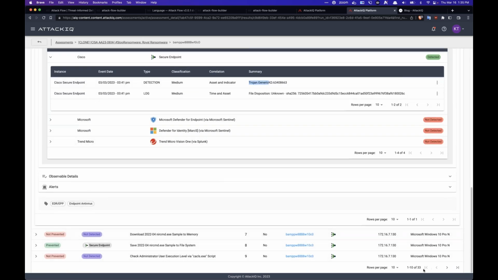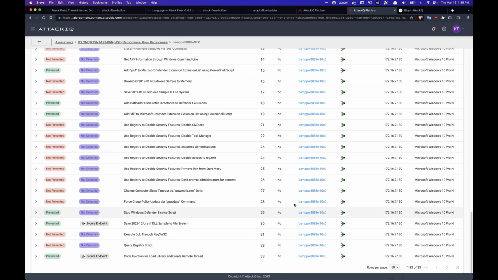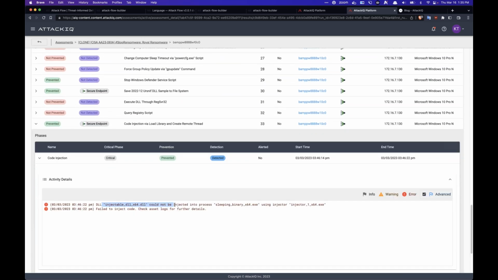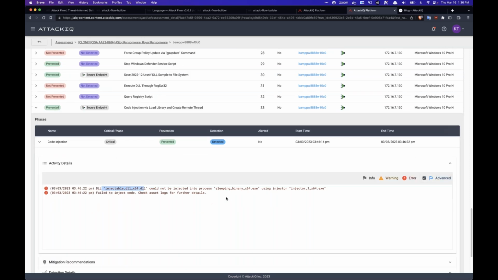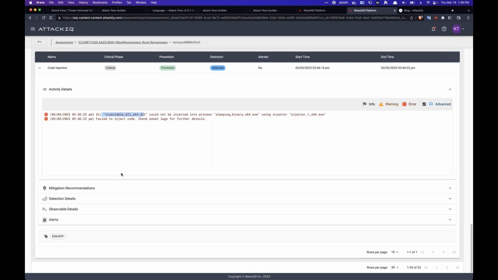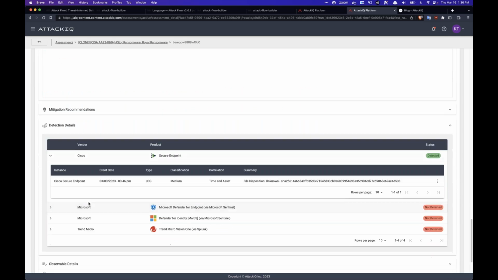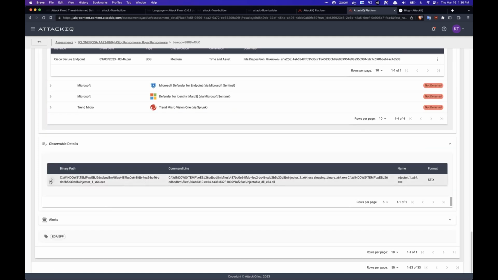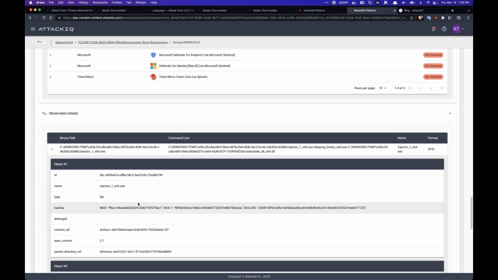Every single step is that same way. Let's expand this so that we can see that final one that stopped it, the code injection via the load library. Same thing, I can open this up and I can see we attempted to inject this DLL into this binary, and it was unable to do so. We couldn't actually run anything. The detection details, again, we can expand out and see what was picked up. They detect it based off of the file. And under the observable details, we give the command line and the hashes for files. These are the things that you would then take back to your SIEM and try to look back and find where this actually occurred in your environment.